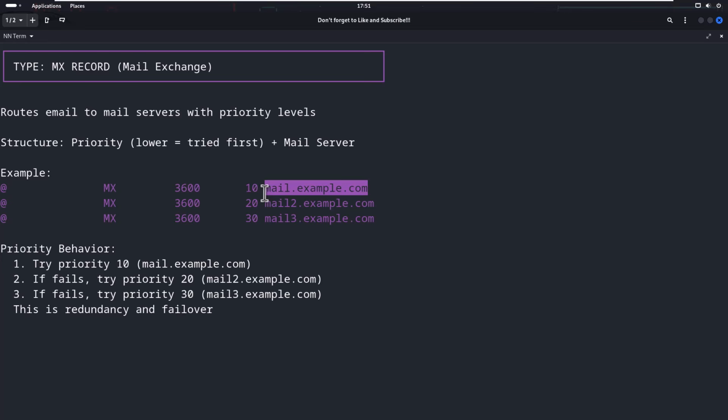And as far as ethical hacking goes, if you can compromise an MX record, imagine what you can do. You can redirect all that email to your server. So that's why MX records, I should say, not just email, are so important during the reconnaissance phase during pen testing. So hope that makes sense. Let's move on to the next record type.